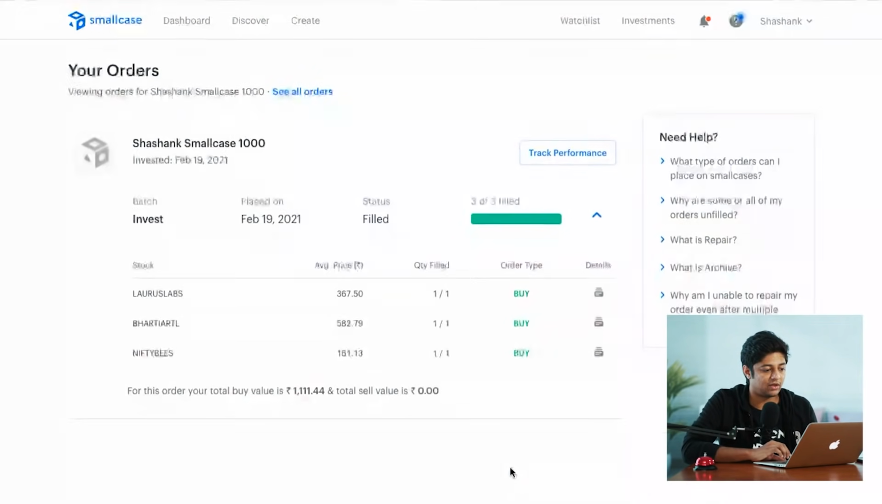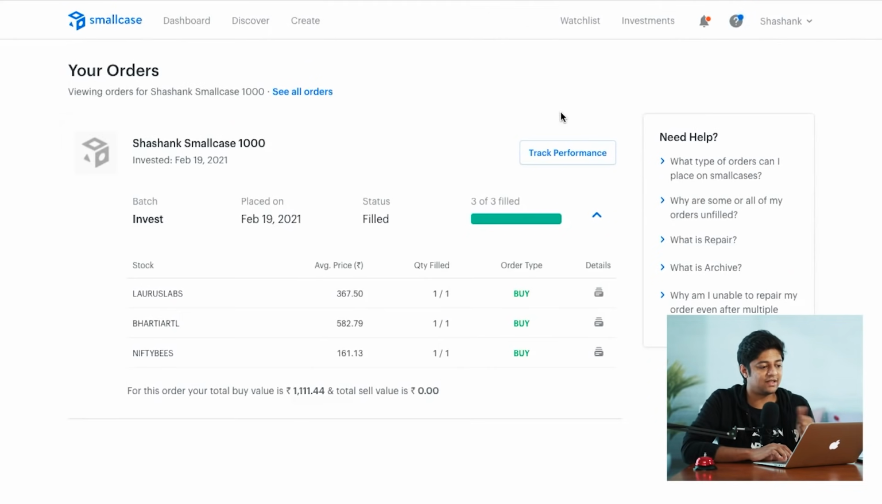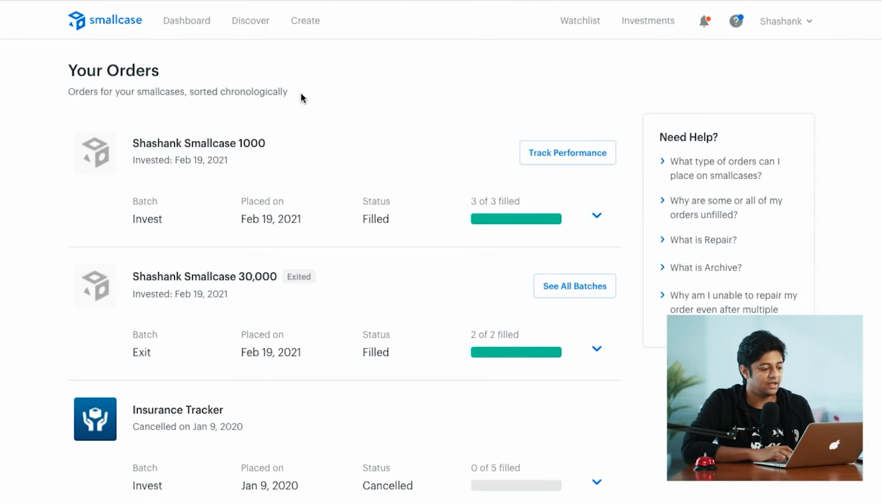Okay, if you want to check the order details, it has bought. Everything has been bought. 3 of them have been bought right now. I can actually check. Order status completed, average price 367. Now where does this go? Okay, now I want to see where this goes, right? Because this has gone somewhere, my order.